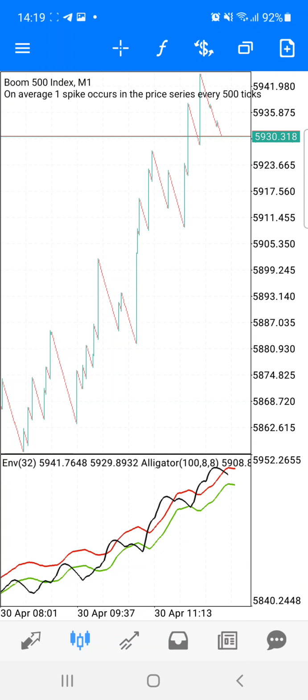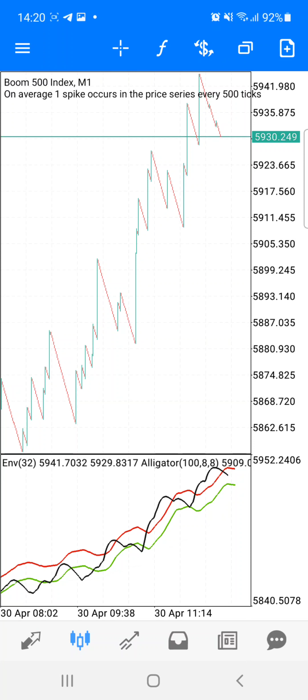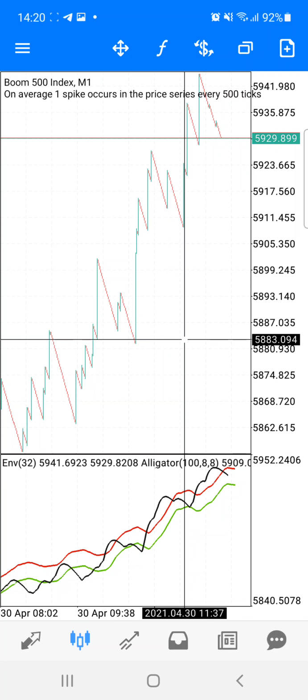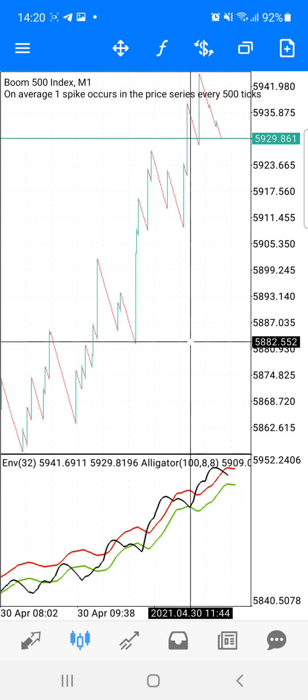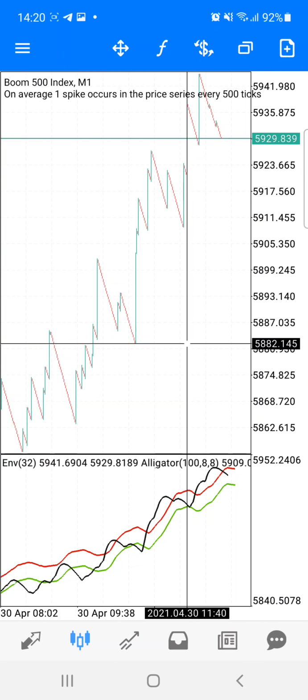For example, this is boom 500, right? What we're going to do is, as soon as the black line touches the green, we're going to enter a buy. So over here you can see the black line touched the green, and if we look at the top, what did it do? It spiked. So that's what we do. You can even use your crosshair tool. Let's just see over here. As soon as it touches, it spikes.